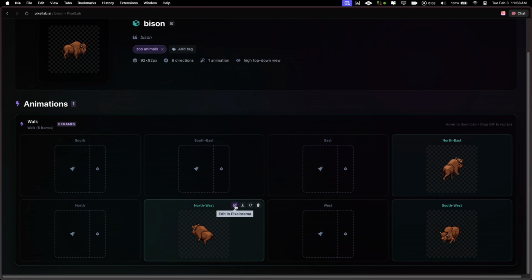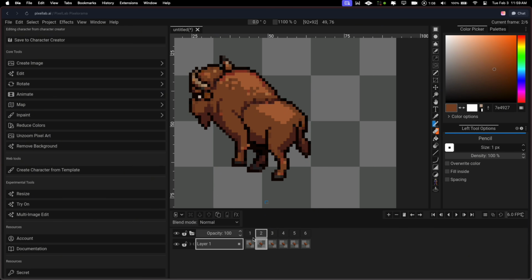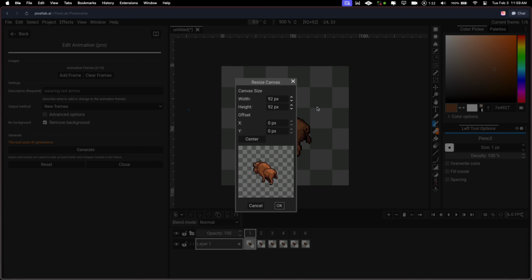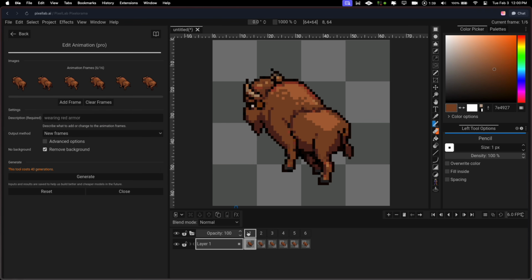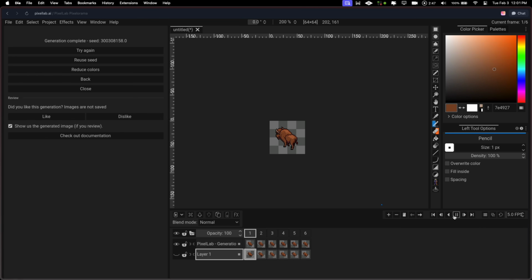For the northwest animation, the legs weren't really working at all. So I went into edit animation. I temporarily reduced the canvas size to 64 by 64 just so I can work with more frames, and then I prompted it with something like fix the walking legs. Simple as that. And as you can see, it's not perfect at all, but for a prototype it works, and you can clearly see all the 4 legs.